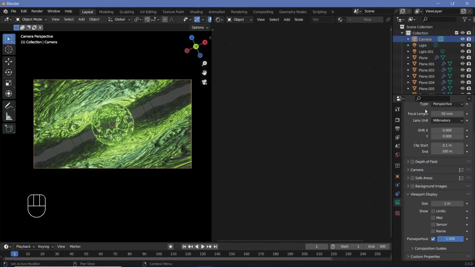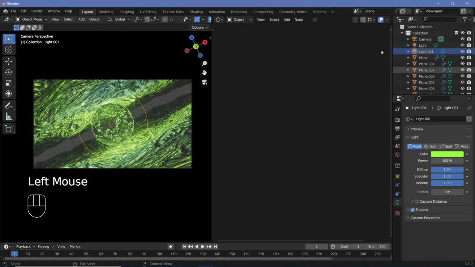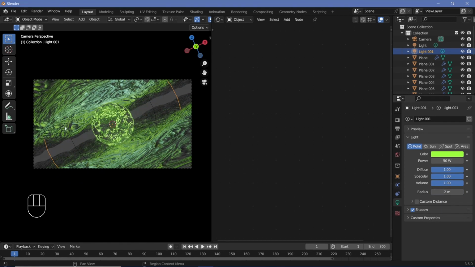Now I feel like the light is a bit too bright, so I'll just decrease it to 50 watts and I'll increase the radius to 2 meters. So that's what we currently have.